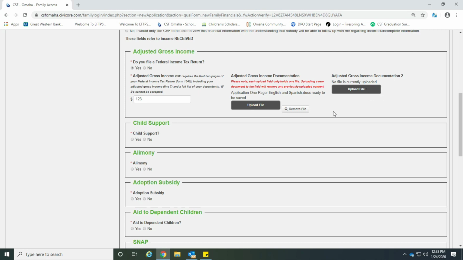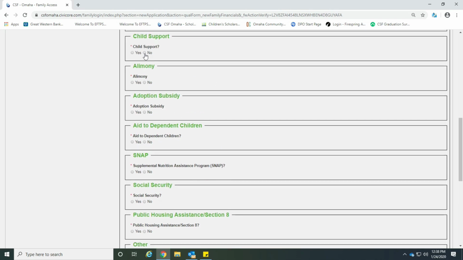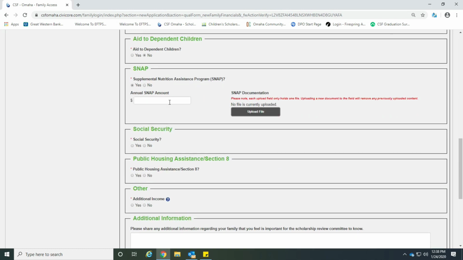And you can also take a picture on your phone, upload it that way, or send it to the CSF office via mail, fax, or you can email it to us. Now I'm going to go through these next questions. It's asking if I received child support, alimony, adoption subsidy, aid to dependent children. I'll say no on all those, but I'll say yes, I do receive SNAP. I'll put the amount there.